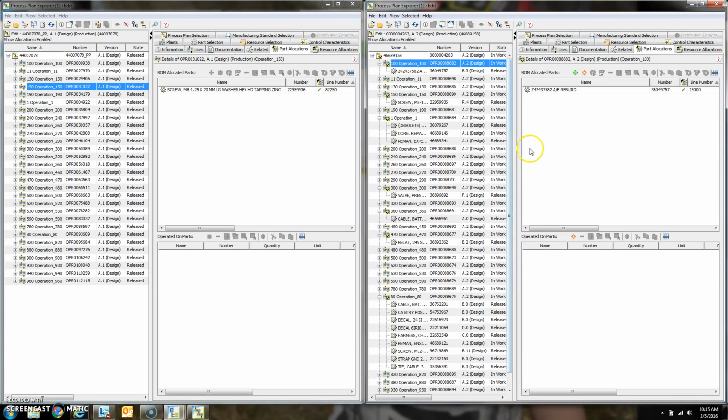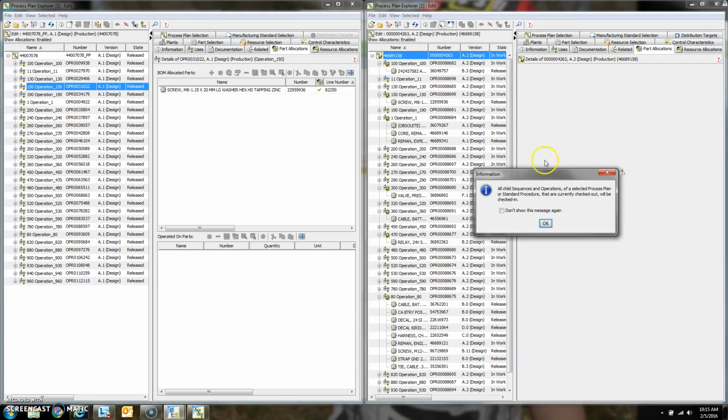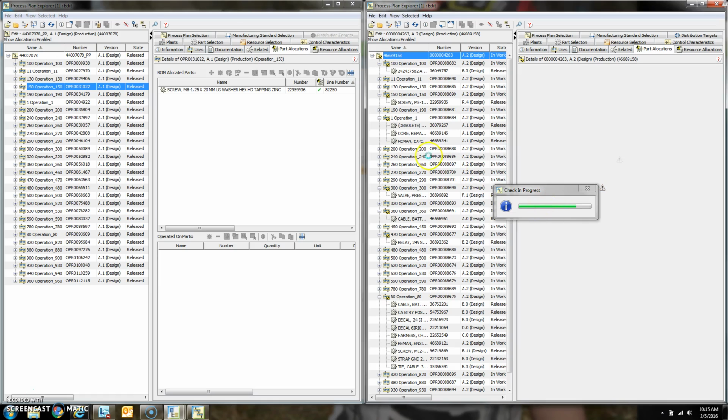Now we've allocated all the parts. So we'll come back up to the process plan, and we're going to check the process plan in, which will, as the information screen here shows you, check in all child operations and whatever else you have with it. So click OK. You can put in a comment here if you'd like. I don't typically, so just click OK. And you'll see that work its way down. Now everything's checked in, and we're done with this process plan.